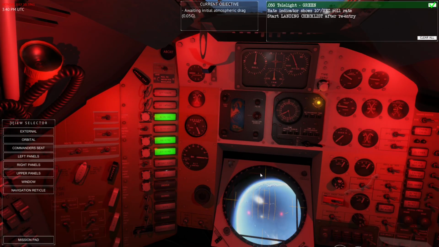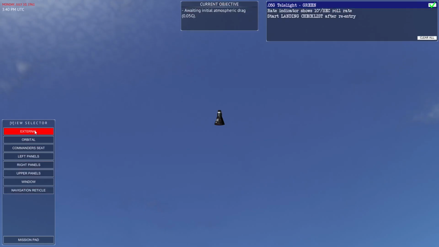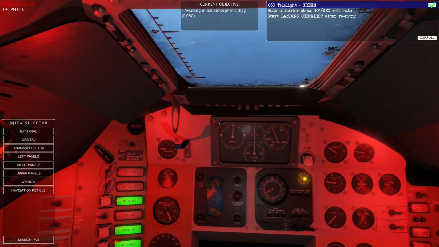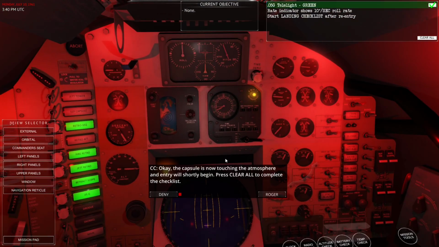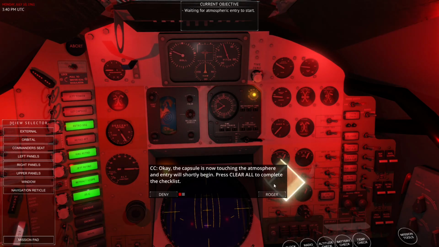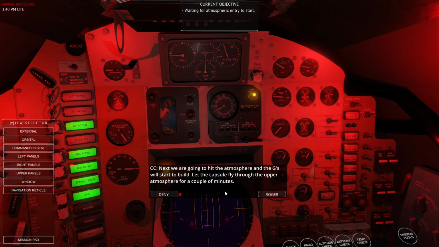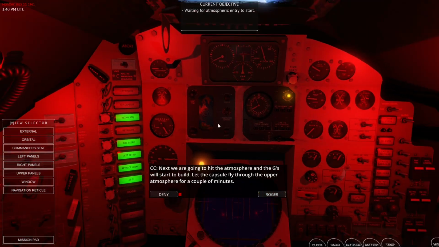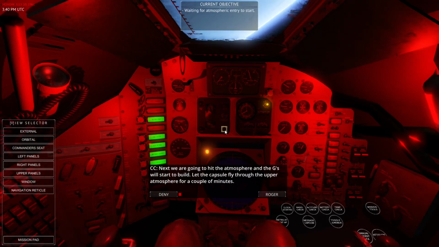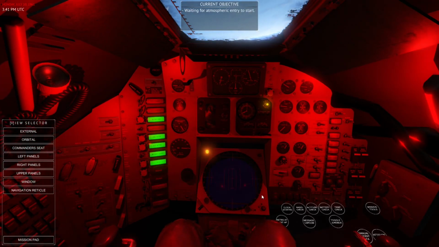Alright. It's still not green. So we're waiting for the atmospheric drag. There we go. Okay, the capsule is now touching the atmosphere, and entry will begin shortly. Press clear all to complete the checklist. Okay. Next, we are going to hit the atmosphere and the Gs will start to build. Let the capsule fly through the upper atmosphere for a couple of minutes.